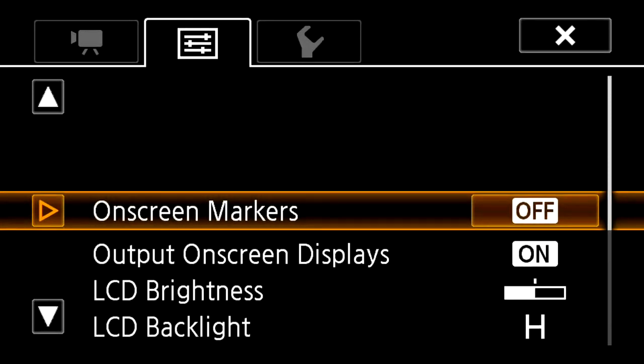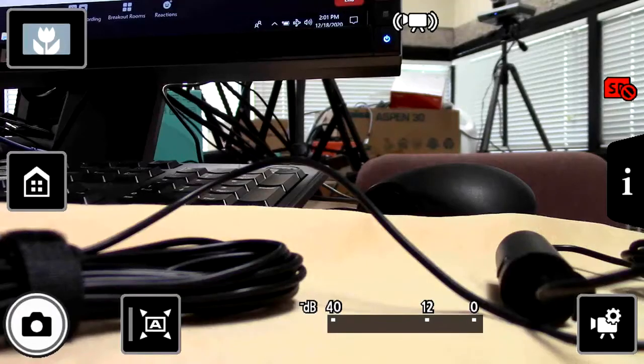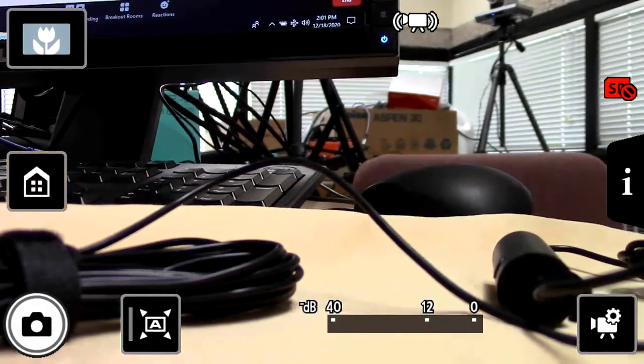The thing we're going to be turning off at the end of the day, we could turn it off now maybe, is this guy here, output on-screen display. So the on-screen displays are these things we're looking at, all these icons on the screen. If you don't turn them off, then when you try to make a movie, they show up. So we'll go back in there.